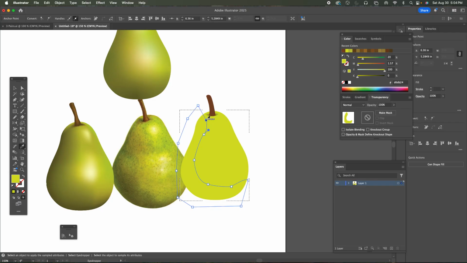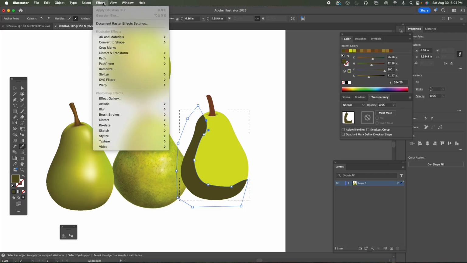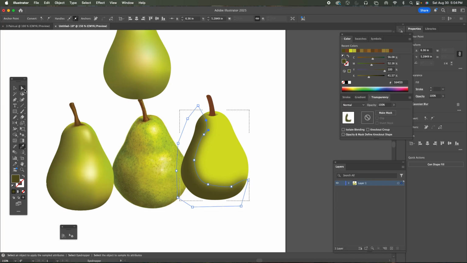And so now I'm going to get my eyedropper and click that dark color, and then while that's still selected, we're going to go to Effect, and we're going to go to Blur, and we're going to do Gaussian Blur. And we can dictate how far that blur stretches, which is really cool. I just made that.